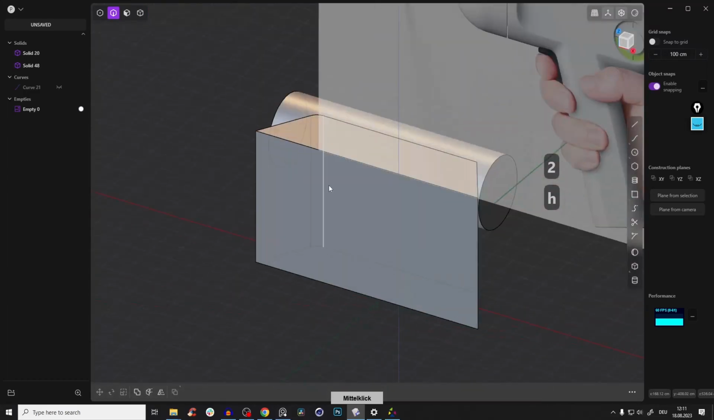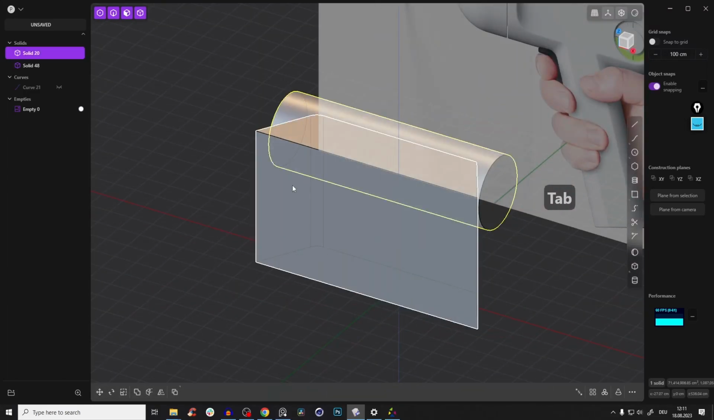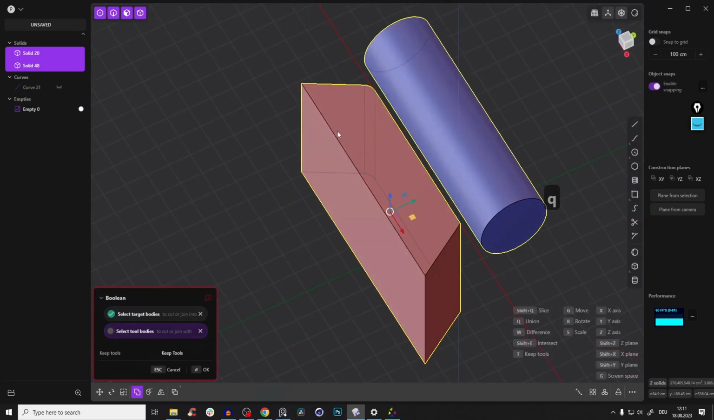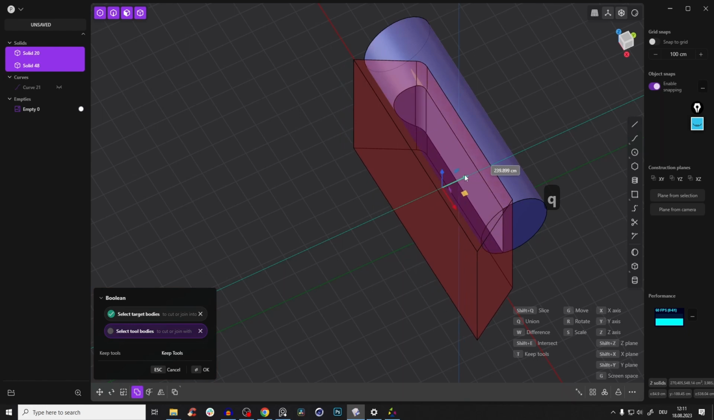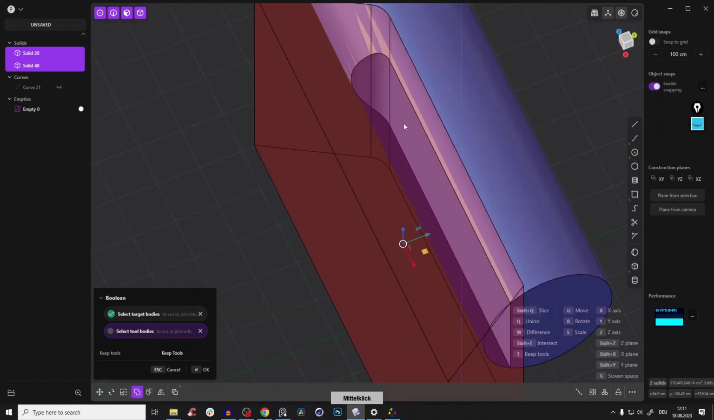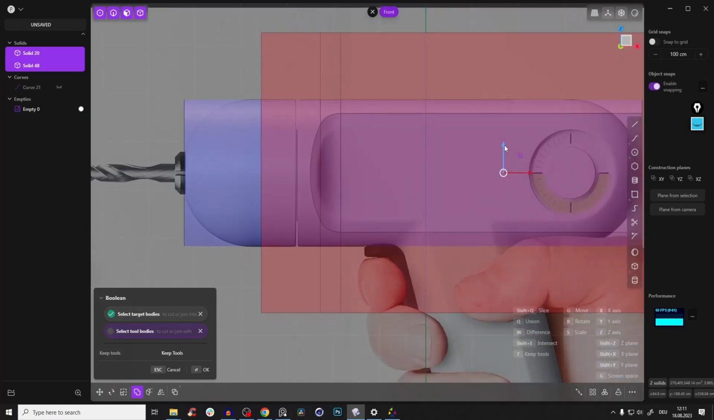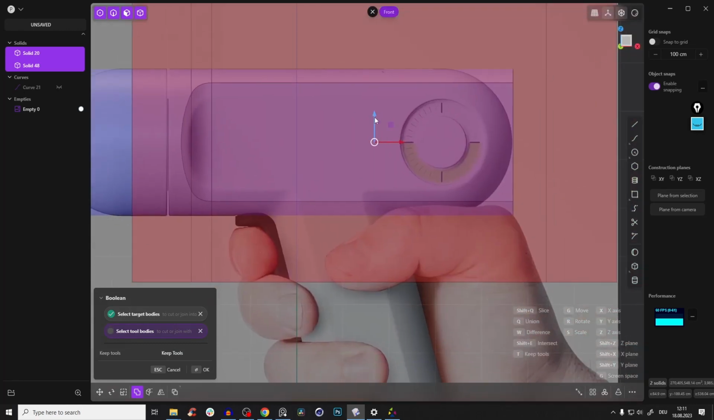And now really cool, so just select with object mode our cylinder, shift click this body and press Q. And now you see this is blue, this is red, so red will be subtracted from blue here. And you see we already are getting this exact effect. So now we just have to adjust, go to the front view, and again we are just guessing a little bit.